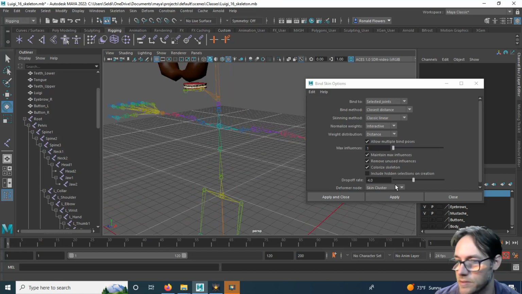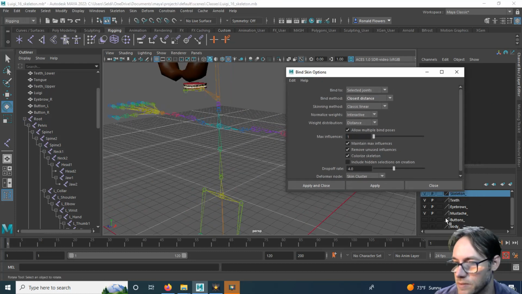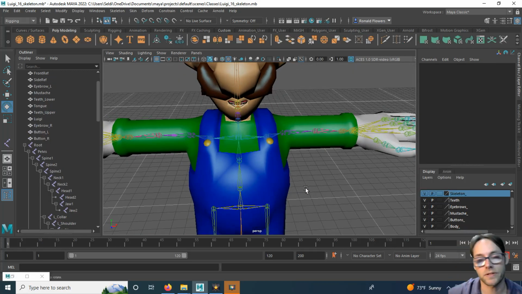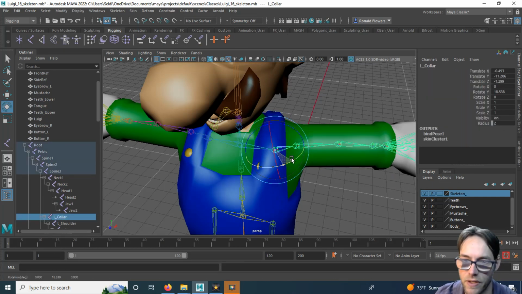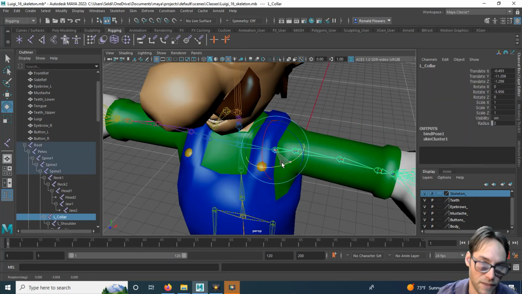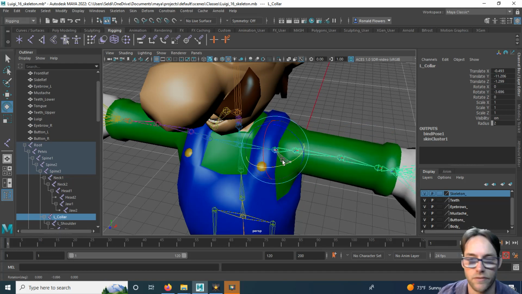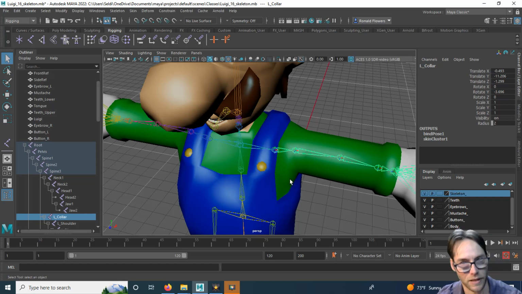Buttons. Buttons. What shall we do with the buttons? So I'll turn the buttons on and the body. The buttons are technically supposed to be attached to the overalls. And if I were to move this arm, you'll see that the coveralls move, but the button doesn't. So we can handle this a few different ways. We can pick the joints that will influence the button, or we can combine the button back to the body and then deal with it later.